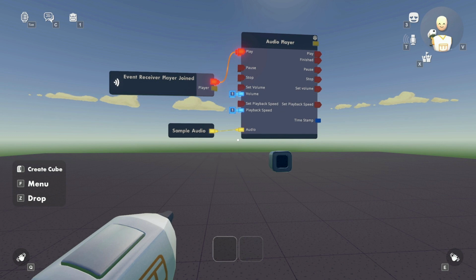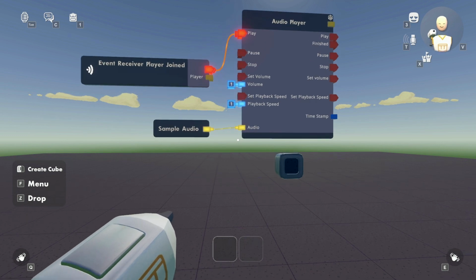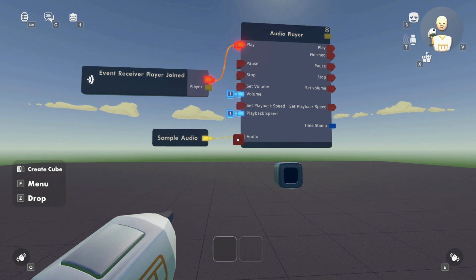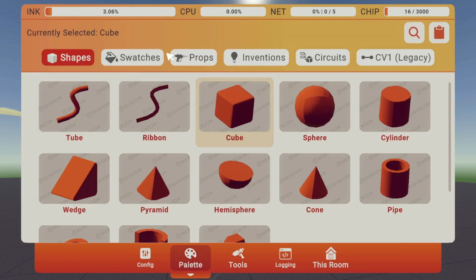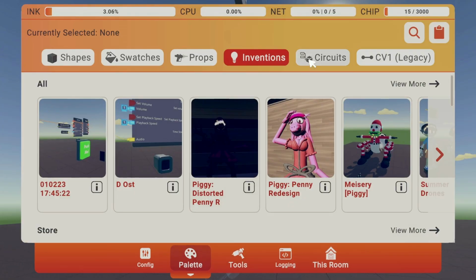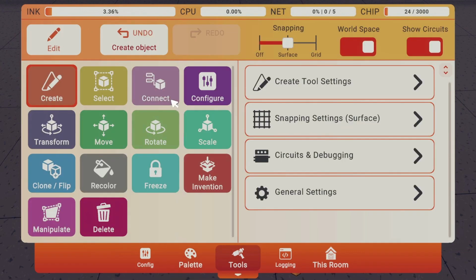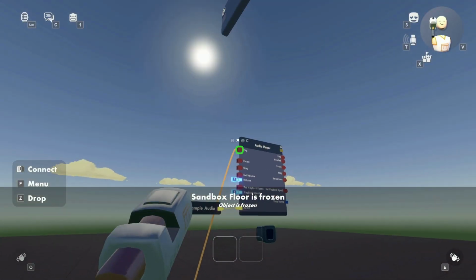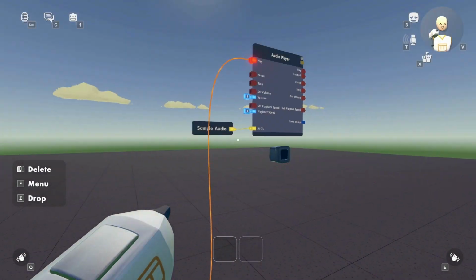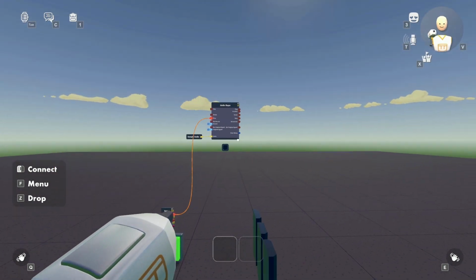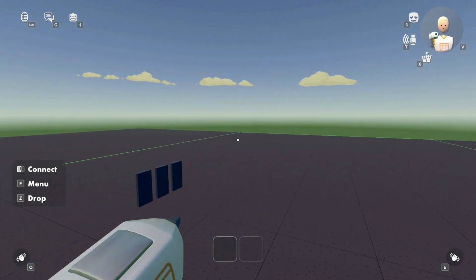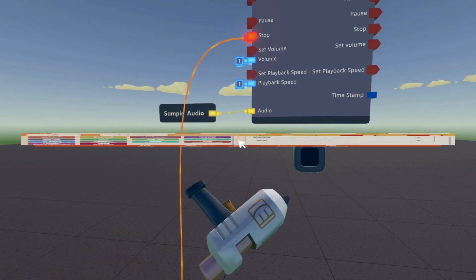Hit save. It's not working. I'm sure the button will work at least. Okay, there we go. And there we go. To get the audio to loop, I don't know. I'm not really a coding expert, alright? Sorry about it, but now you know how to get high quality music in Rec Room.